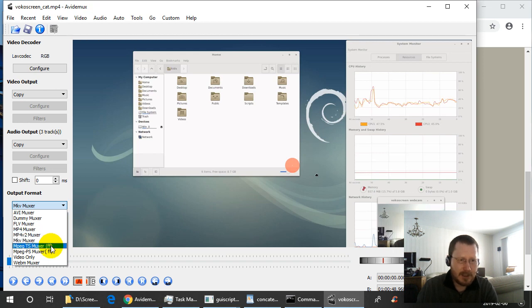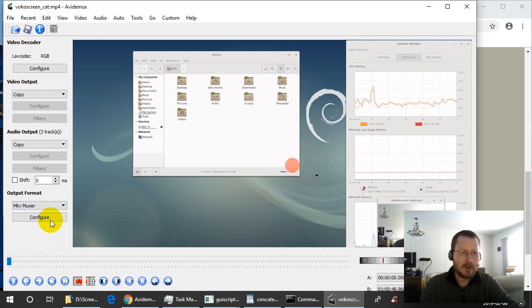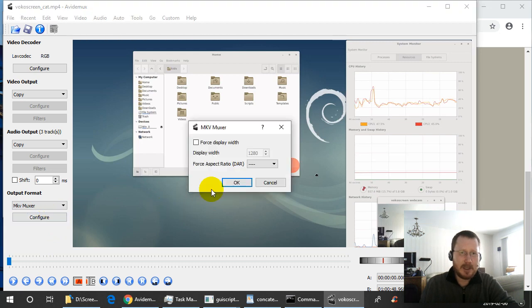MPEG TS, that's the transport version. I think that's what you get off the air when recording. You can do AVI. AVI used to be a pretty common container for videos, but nowadays everything is either MP4 or MKV. And in fact, that's what I'll do, I'll choose the MKV container, and there is not much that I need to choose.